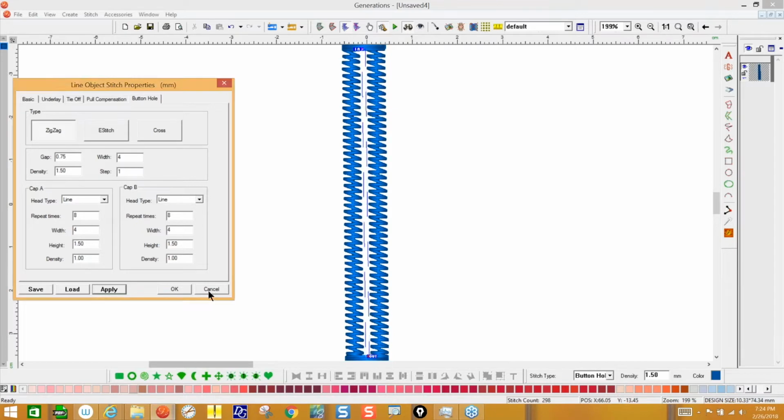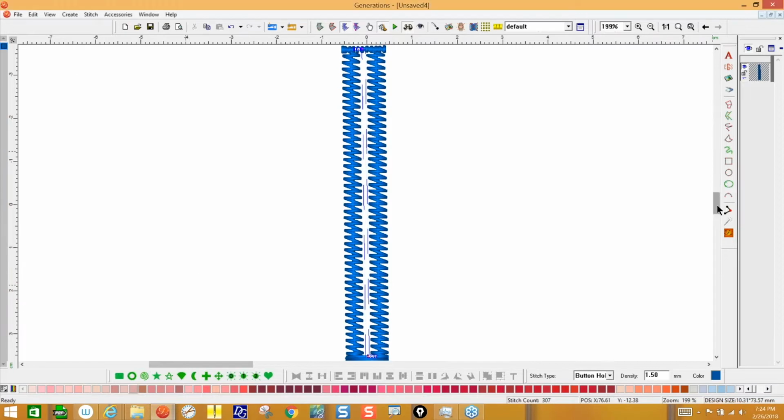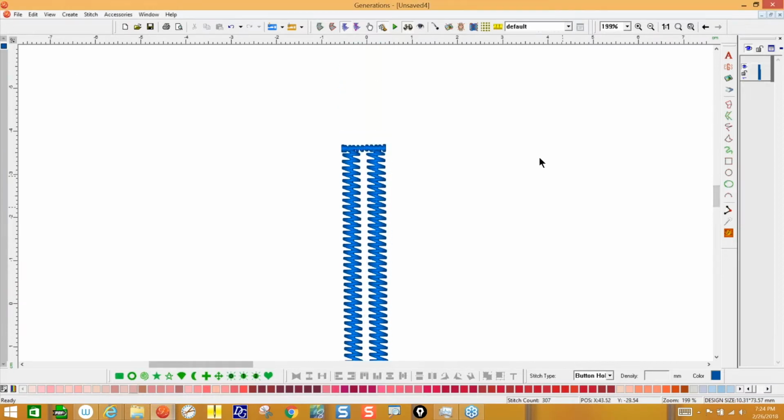And then head type, that was kind of cool. You can do a zigzag, a line, or a circle. So this is what zigzag looks like. I'm going to have to click OK and get out of there so I can move this. See, and that just changed it. The line just went this way, like your regular bar tack. Now the zigzag did a little line like that.